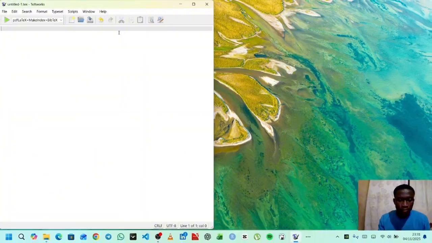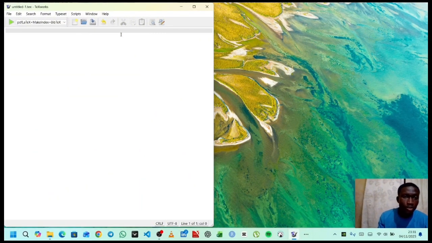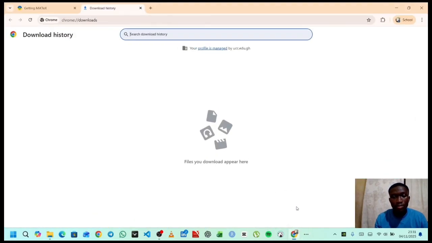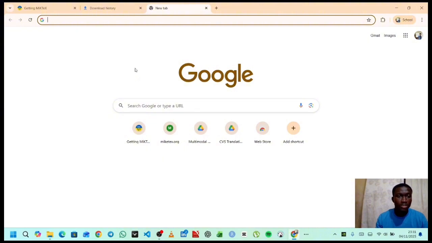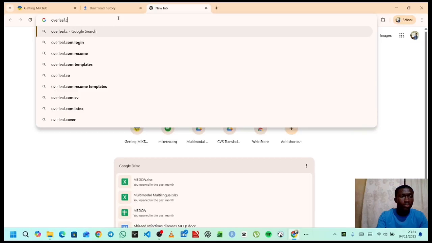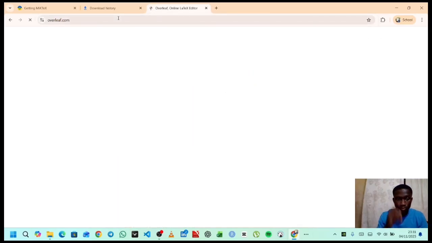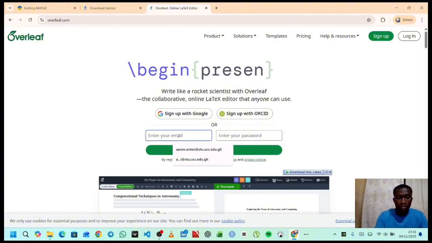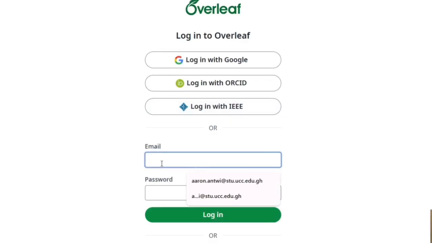I'm going to briefly show you the online Overleaf version as well, so that we know how that one also looks like. We'll go back to our browser, and for that we search for overleaf.com. As a beginner or someone fresh to Overleaf, you have to create an account. But I already have an account with Overleaf, so let's log in. You log in over here.